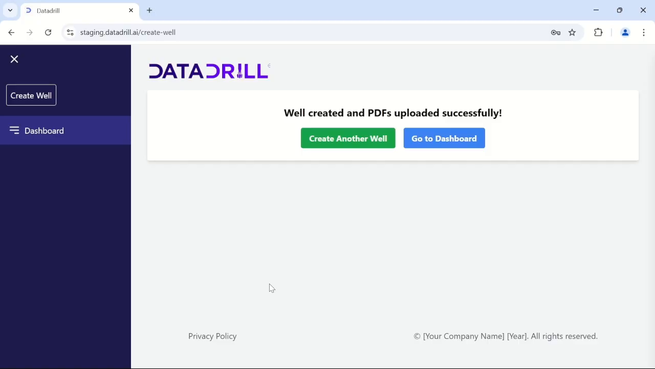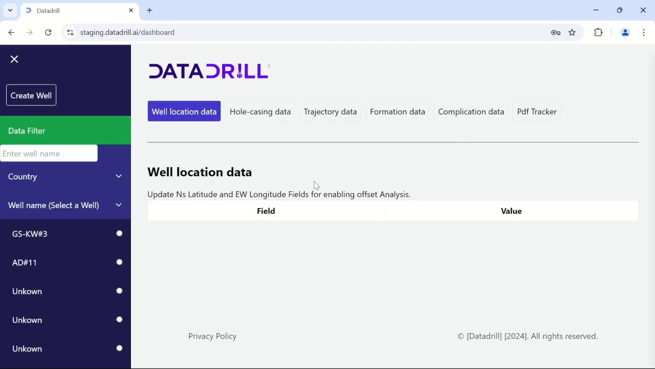So while it is being processed, let's go to the dashboard, see what kind of data tables we have in the dashboard. As you can see, there are 5 data tables. First, well location data, hole casing data, trajectory data, formation data, and complication data. So I'll detail more about this.